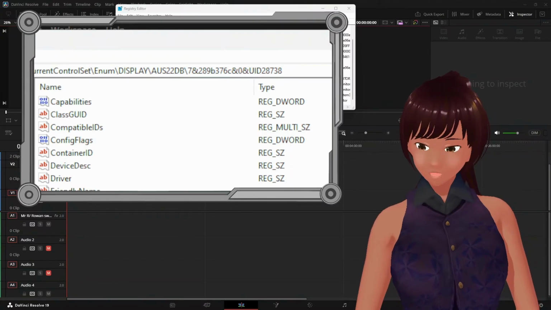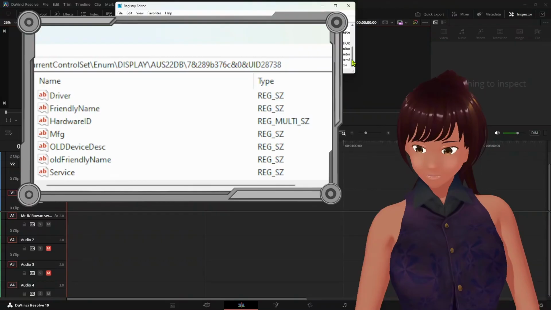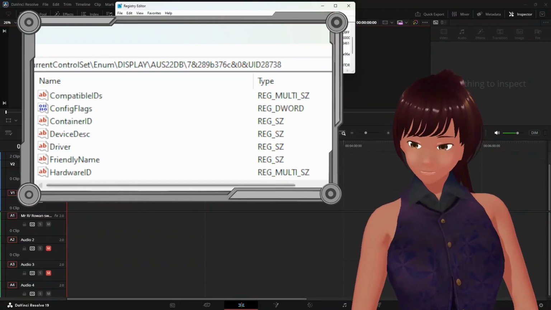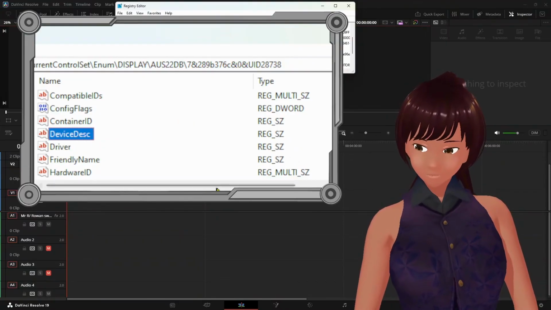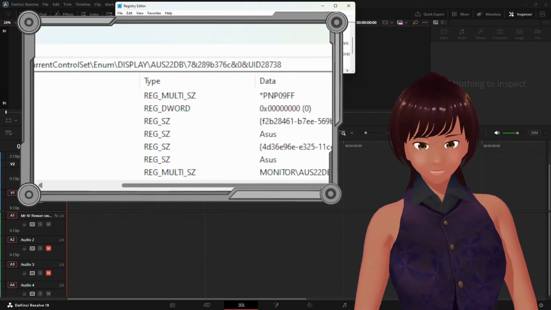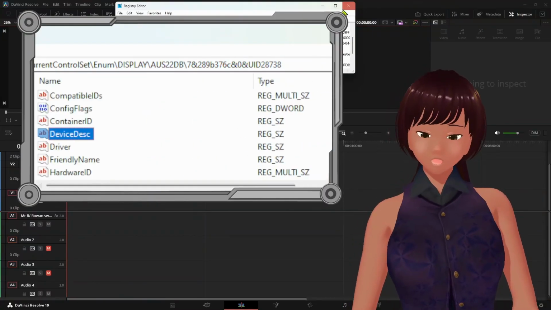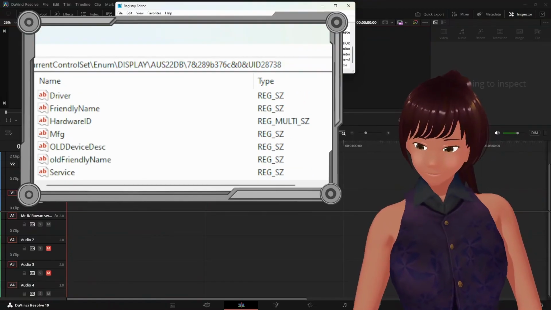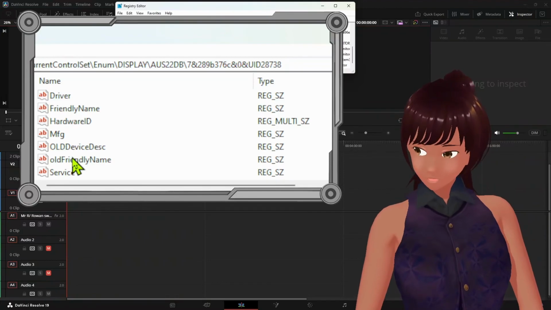Container ID, config flags. We're looking for a string that is device description. So if you see device description is here, and it's got a value of some sort. Let's scroll over, and right now it says ASUS. That's not what's in there out of the bag. When you first come in here, you're going to see that I have renamed the original one that was here, and this is part of the process.